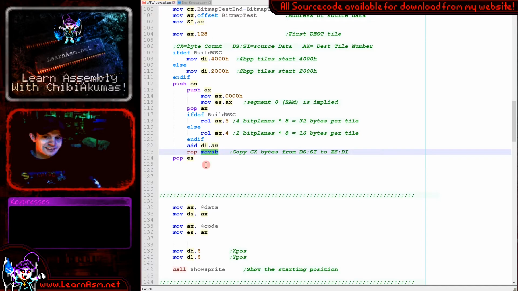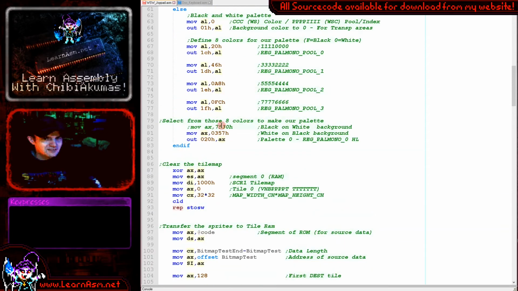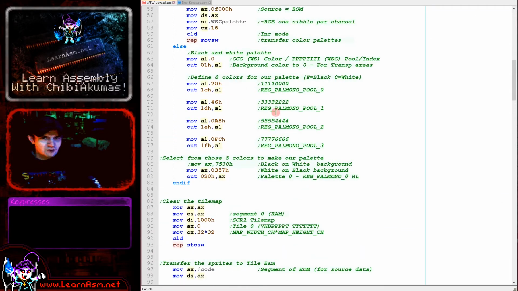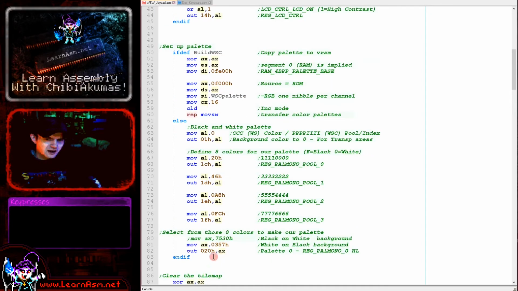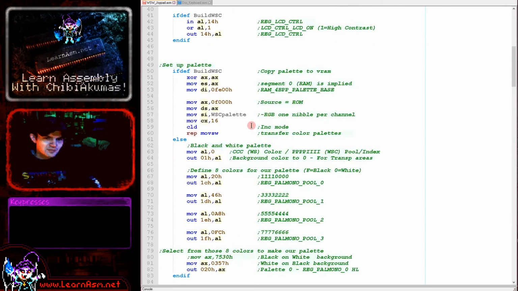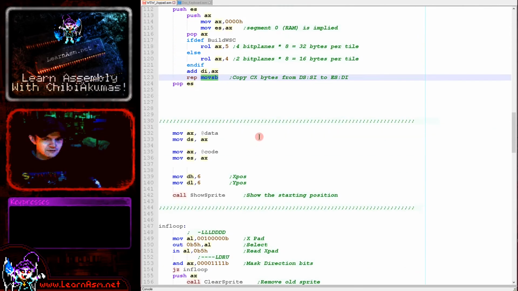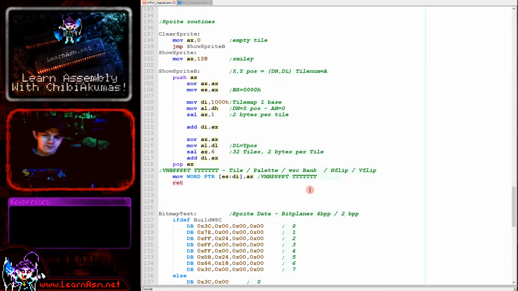Okay, so it's quite a lot of it, but this is how we set up our screen here. We've got our colors set up, we've got our tile map cleared and defined up here, and we've now got our single tile for our smiley. Now let's actually have a look at how we show the tile to the screen. We've also already had a clue. The tile map is at memory address 1000 and it's 32 tiles wide.